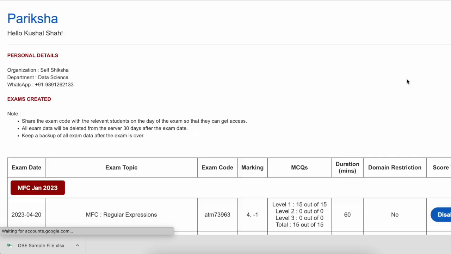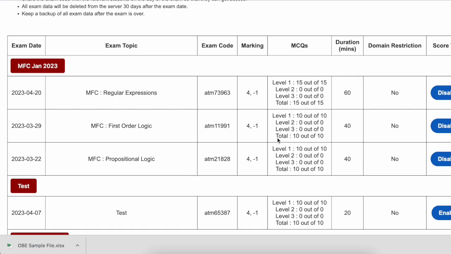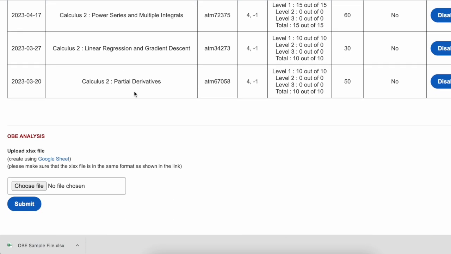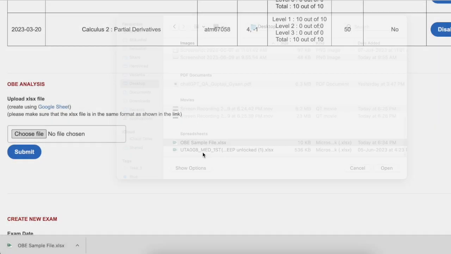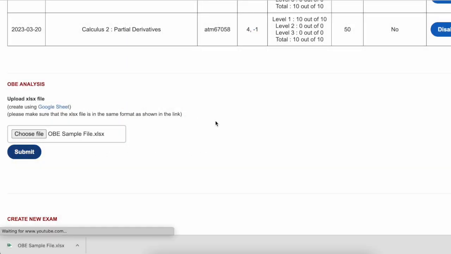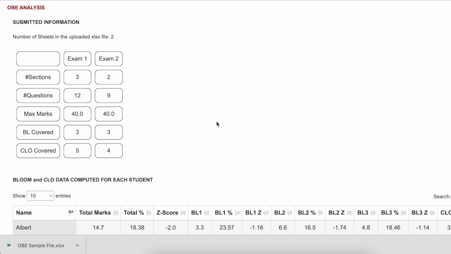Now remember that the Pariksha portal is not accessible to everybody as an examiner. If you need examiner access, please drop me an email and I will enable examiner access for you. Now if you scroll down, you will see the OBE analysis page. You have to choose your file: click over here, select your file, and then press submit. Once you press submit, the file will be analyzed.